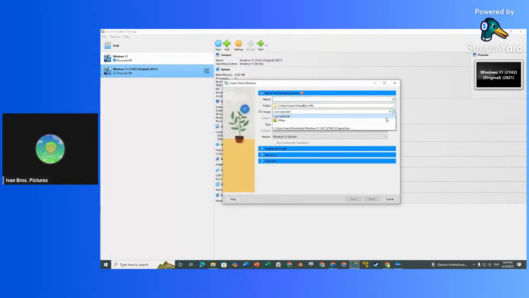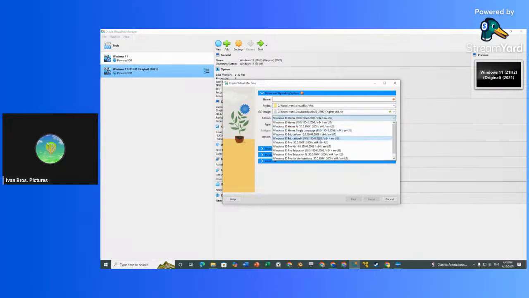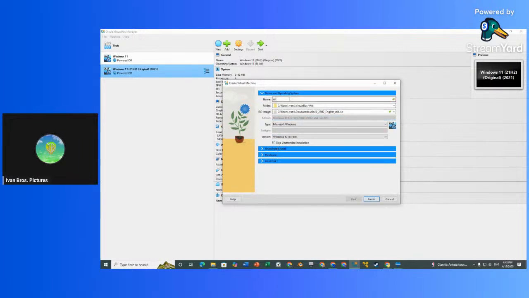Now for Windows 10, I'm going to type it in. Let's go ahead and begin our setup. Clicking Windows 10 22H2 allows us for activation. Click skip unattended installation and name it Windows 10 for this example. Right now, as you can see, it tells you everything on the left side.